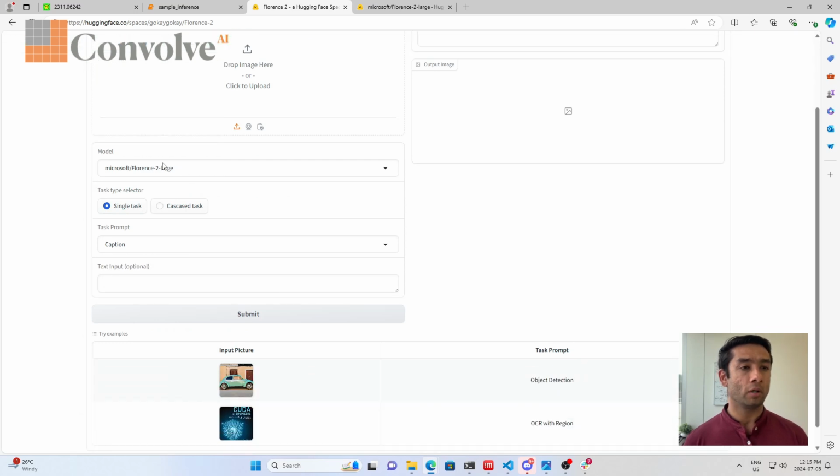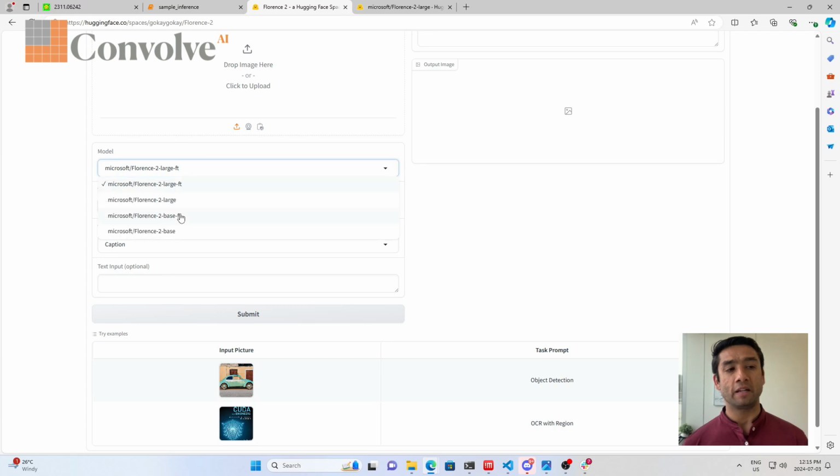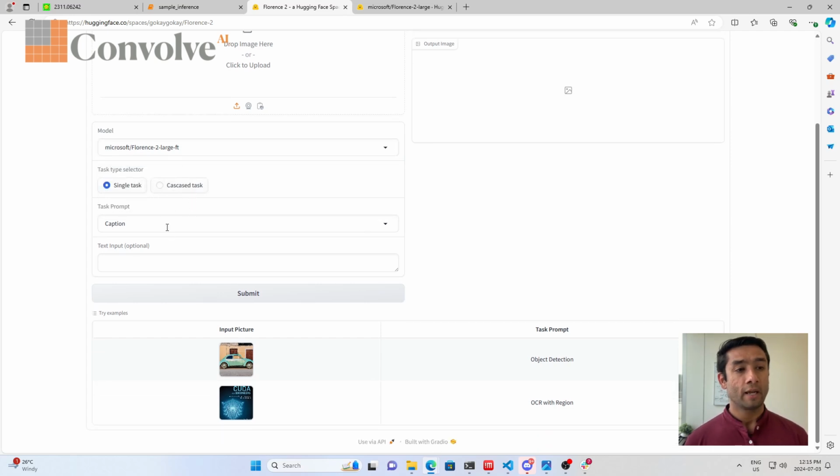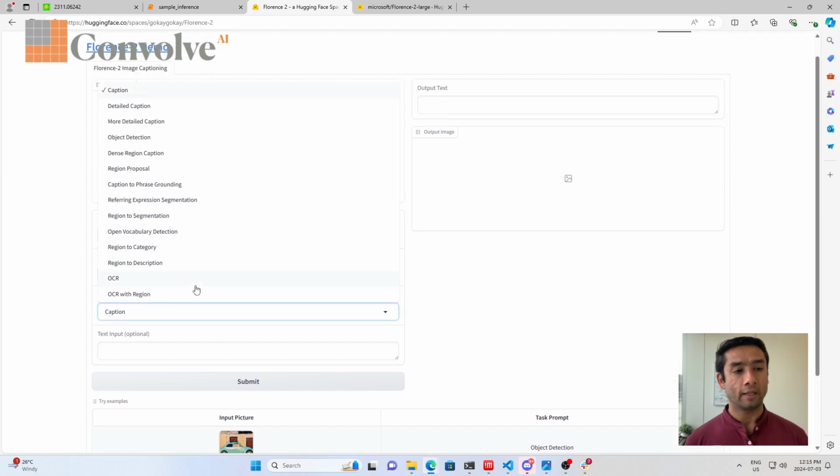Here you can select the model. There are different kinds of models: large FT, base, and all of these models have different sizes, different numbers of parameters. For any fine-tuning task, it's better you use the base model because it does not use that much memory. The large model, of course, has more parameters, so it will give slightly better results. And these are all the tasks that can be done, right? So there's captioning, detailed captioning, more detail, dense region.